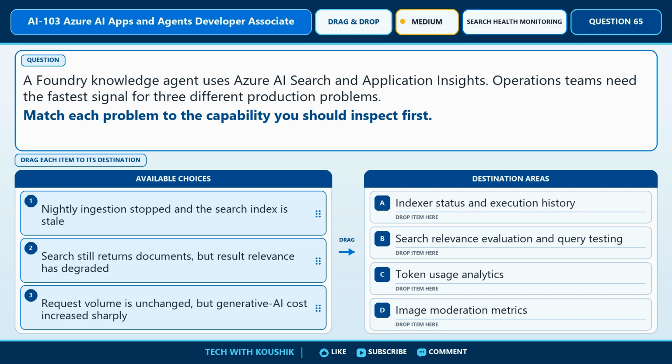The items to be placed are: the first source item is nightly ingestion stopped, and the search index is stale. The second source item is search still returns documents, but result relevance has degraded. The third source item is request volume is unchanged, but generative AI cost increased sharply. The destination requirements are as follows. Destination A, indexer status and execution history. Destination B, search relevance evaluation and query testing. Destination C, token usage analytics. Destination D, image moderation metrics.